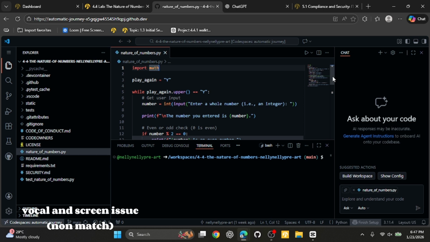While loop. This while loop makes the program repeat. The upper part allows the user to type either a lowercase or uppercase y and still continue. Non-technical explanation: this is what lets the user play again without restarting the program.